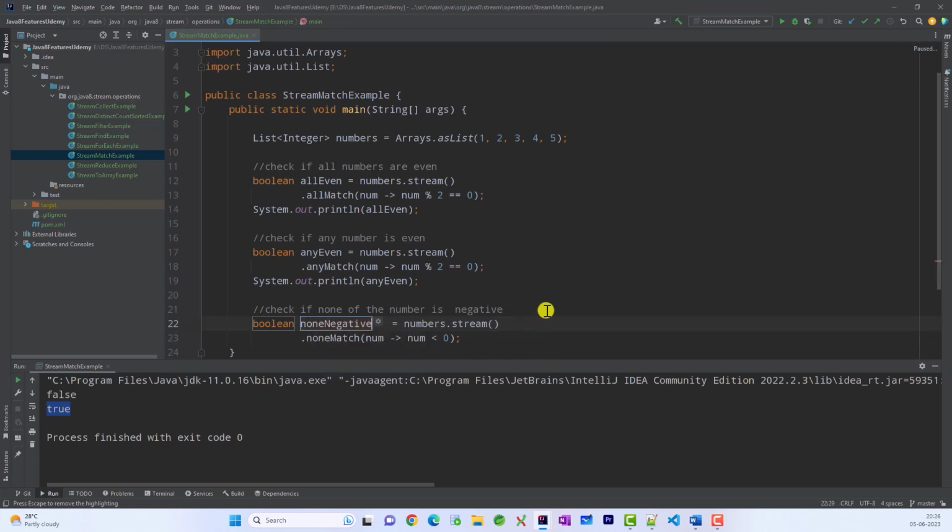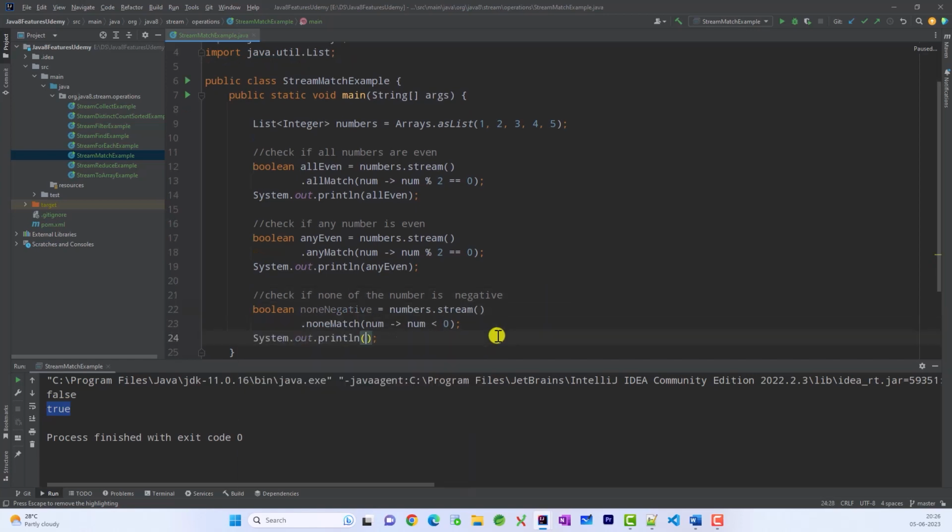Let me just print it as nonNegative. Save this and run this. It's coming true because none of them are negative. If I change the sign and run this, it has to come false because one of them is negative, right?